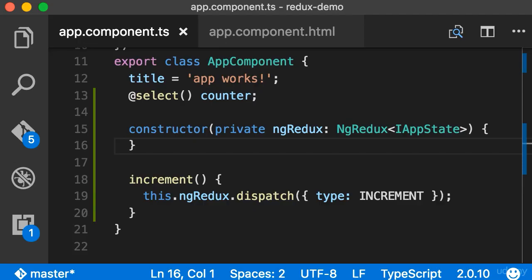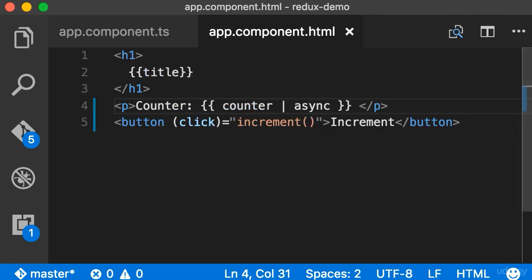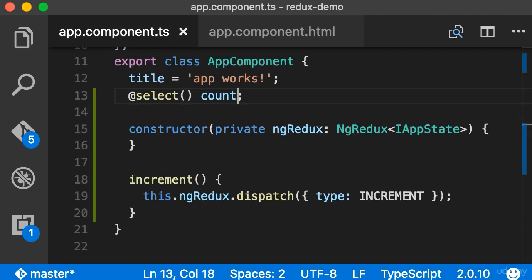Beautiful. By convention, this select decorator gets the name of this field and looks up a field with the exact same name in the store. Sometimes the names do not match, or you may decide to rename this counter to something else for whatever reason that is important to you. So in this case, let's rename this to count. And also in the template, I'm going to modify this here. All right. So now we need to pass an argument to this function and specify the name of the property or the field in the store. So counter. Okay, let's test the application.